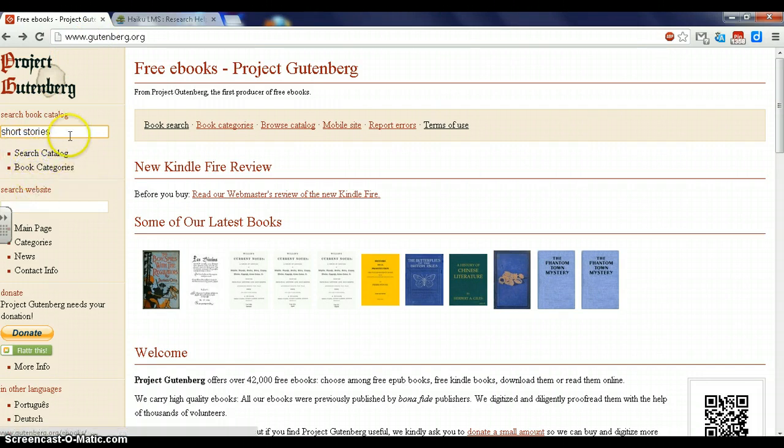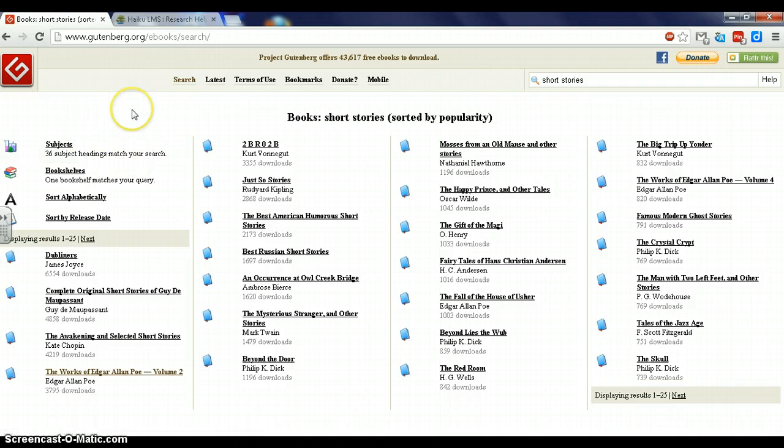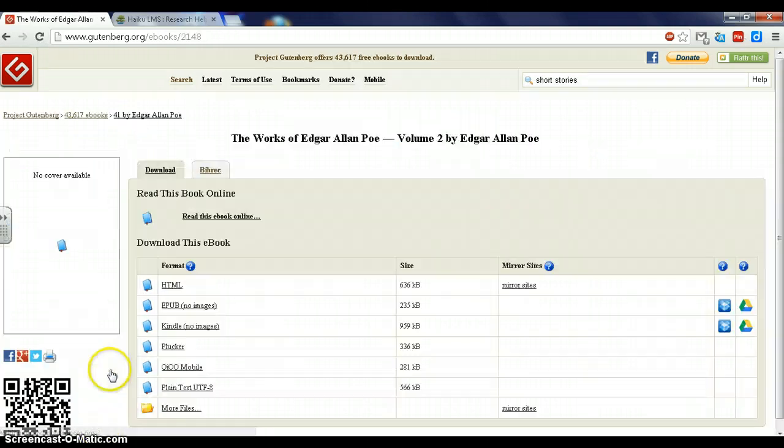you can go to book categories, or you can search your subject, author, title, whatever you want to search. I'm going to go with short stories. And then I'm going to go with the works of Edgar Allan Poe.